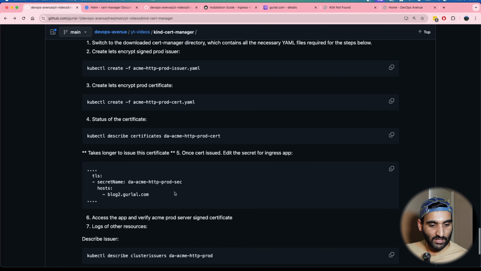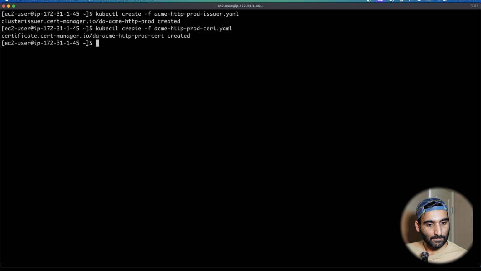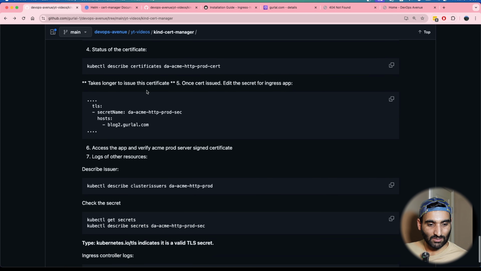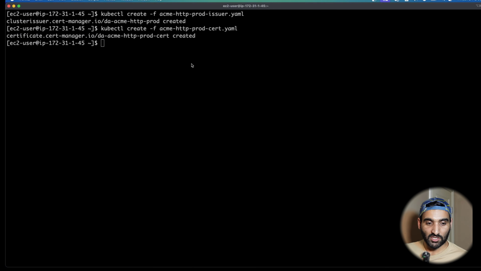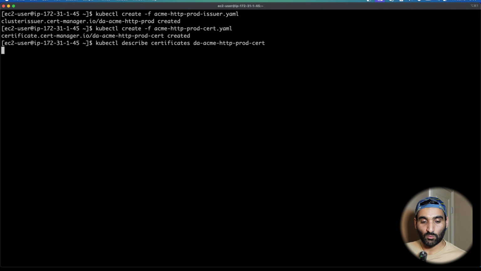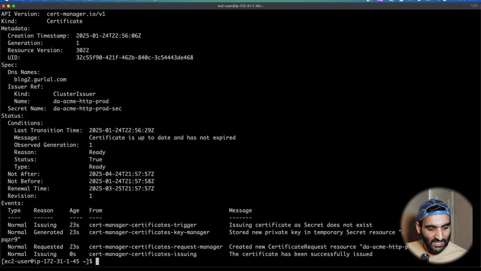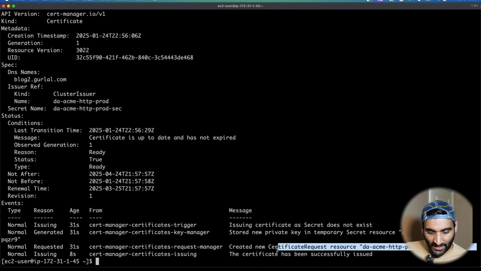Okay, so the issuer has been created. The next thing we're going to do is create the certificate. Okay, perfect, the certificate has been created. Next we have to monitor whether our certificate has been issued. Once it's issued, cert-manager would create the key, and we're gonna update the secret for our app to refer to the issued certificate. This one does take a little longer. Actually, not really, the communication was working just fine. So it has issued the certificate and created the key.